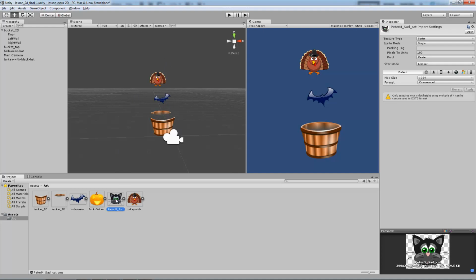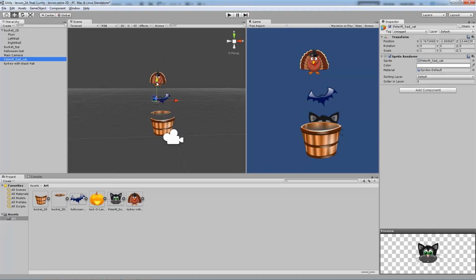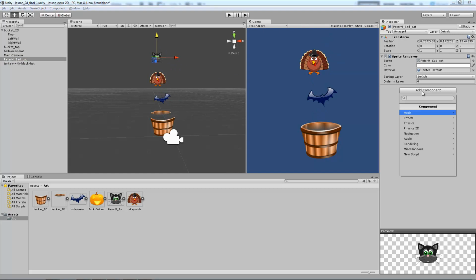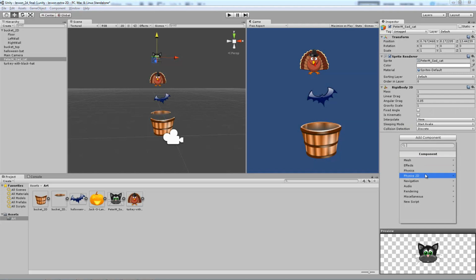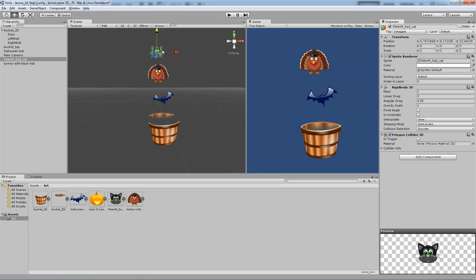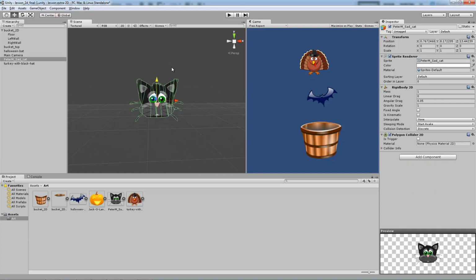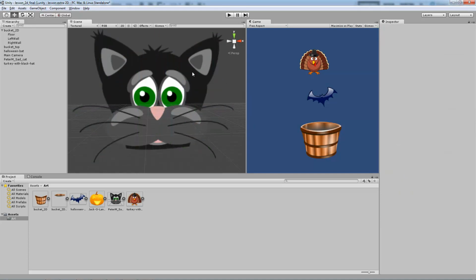For now, I'm going to go ahead and add the cat back in because I said we were going to add in the cat head. And we're going to add a component to that. And again, you need the rigid body to make it fall. And you need the polygon collider or some kind of collider. And I'm going to hit F just to zoom up on it. So that's a pretty good job.